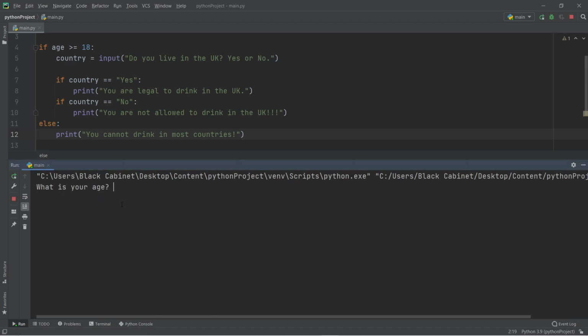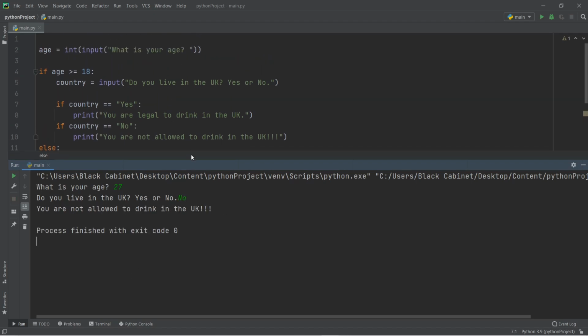Brilliant. So now I'm going to say I am 21. Now it will say, do you live in the UK? Yes or no? I'm going to put yes. You are legal to drink in the UK. If I run it again, age is 27, let's say. Do you live in the UK? Yes or no? I'm going to put no. You are not allowed to drink in the UK. So you are able to show different responses based on what the user puts in.